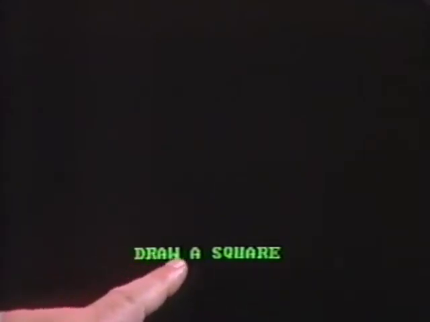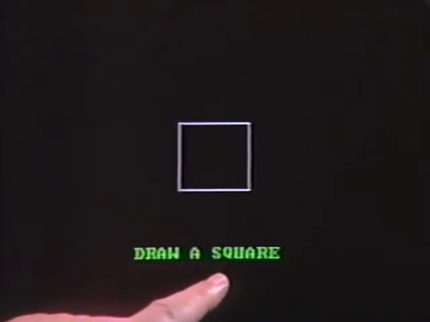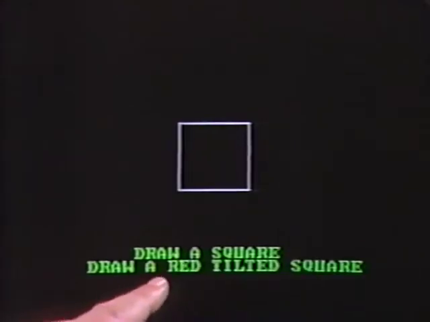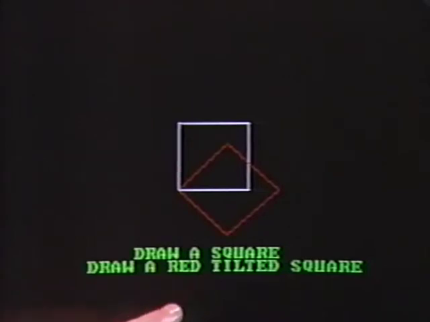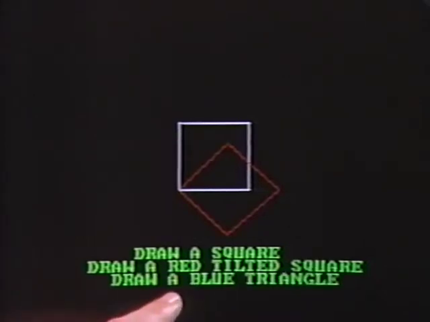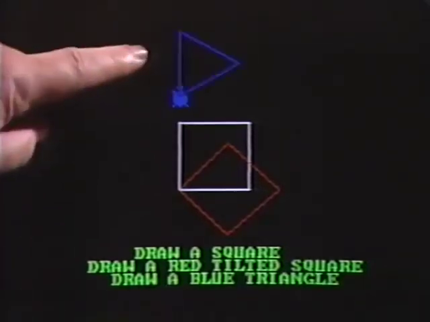I'm going to show you a Logo program that makes the computer appear to understand English, at least some English. When we type draw a square, it does just that. And if we type draw a red tilted square, it will even understand that and do what we said. Draw a blue triangle, it will draw a triangle.